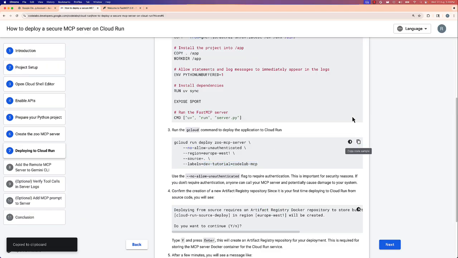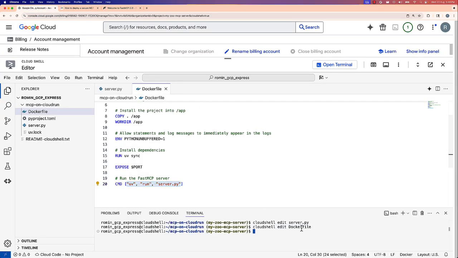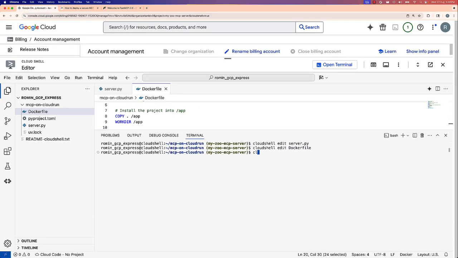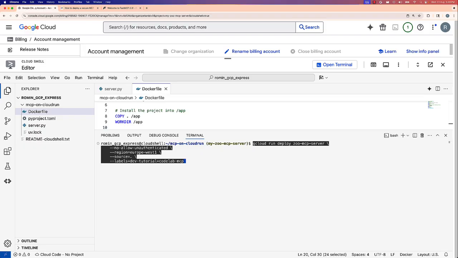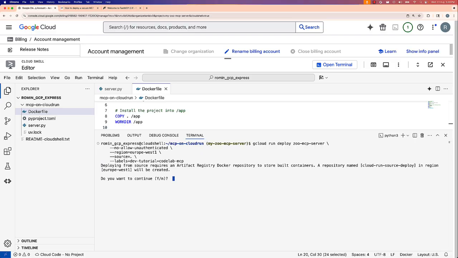So let's take this command, and I'm going to be putting that in over here. So I'm in the right folder. Let me just clear this. Let me paste this command, and there we go. Okay, so this is going to take at least a minute to 2 minutes, so you'll just have to be patient on that. Obviously it says it's deploying from source, the artifact registry, the service we enabled. It's going to be using that repository to store our built containers. And this is going to be created. We'll just have to go ahead and say yes.